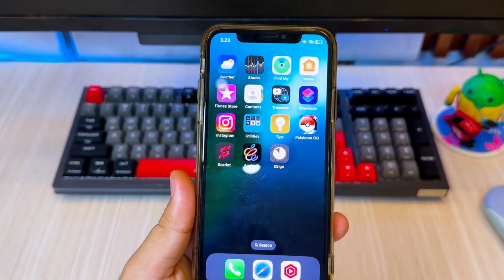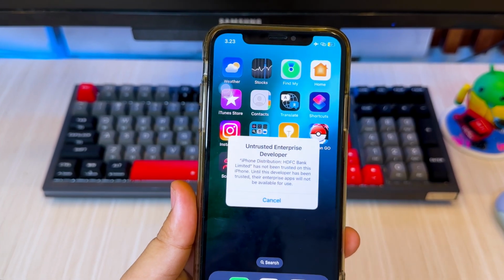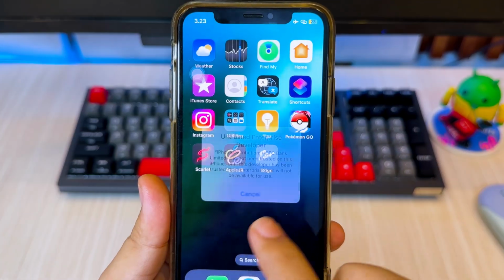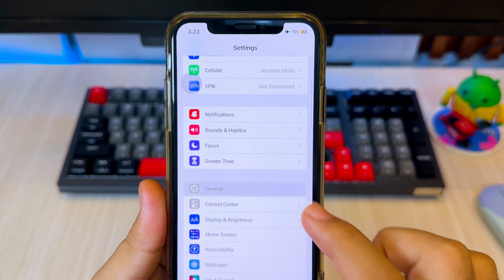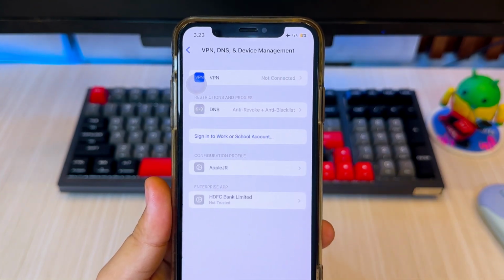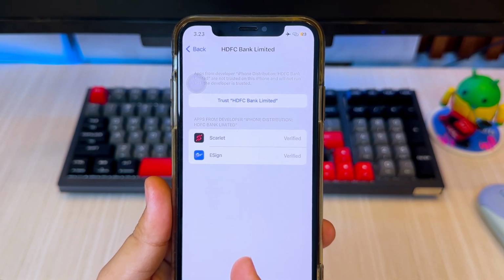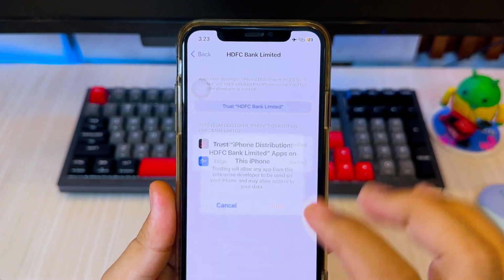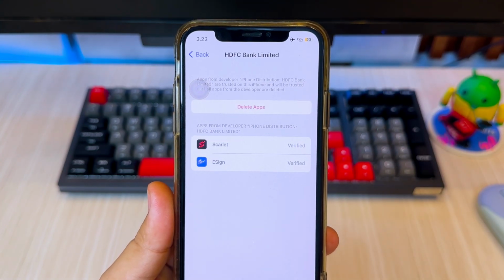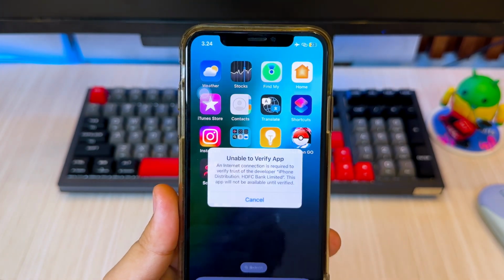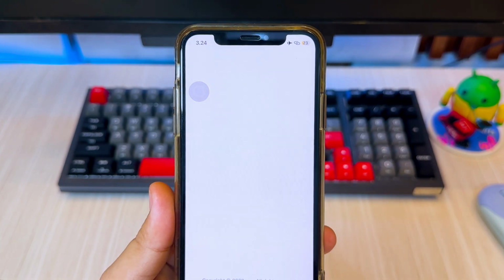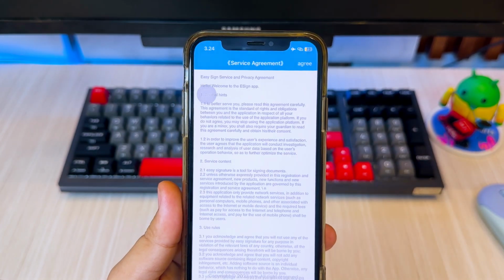After Esign is installed, you'll see a pop-up asking to verify the app. Go to Settings, then go to General, VPN and Device Management. Find the Esign and click Trust or Allow and Restart. Now you can open Esign and start importing and signing your IPA files. No PC, no jailbreak needed.